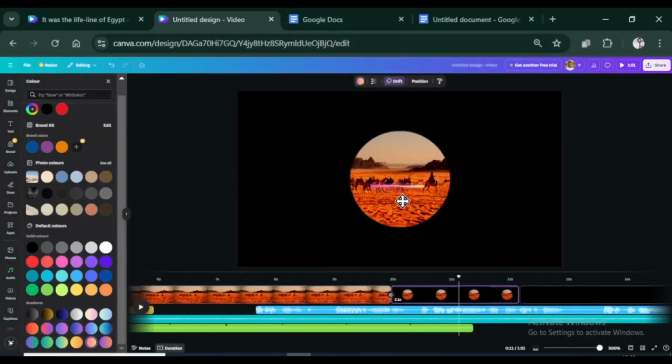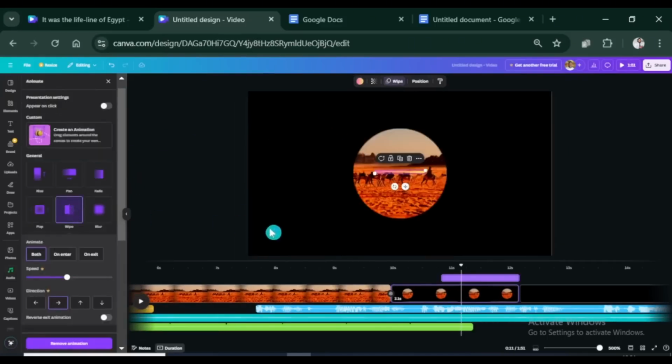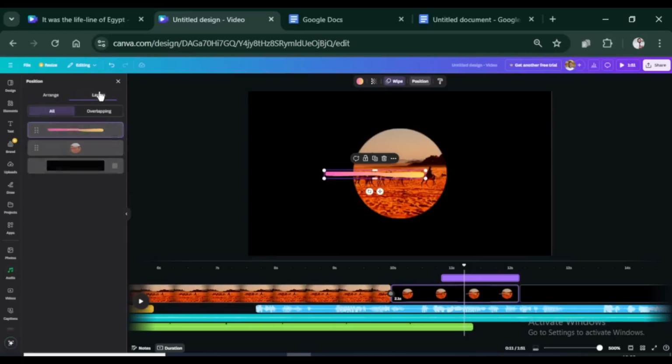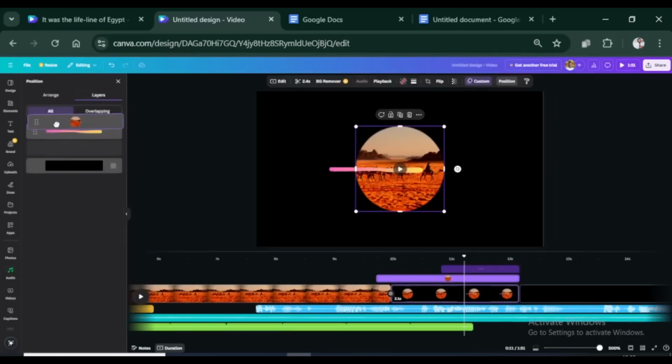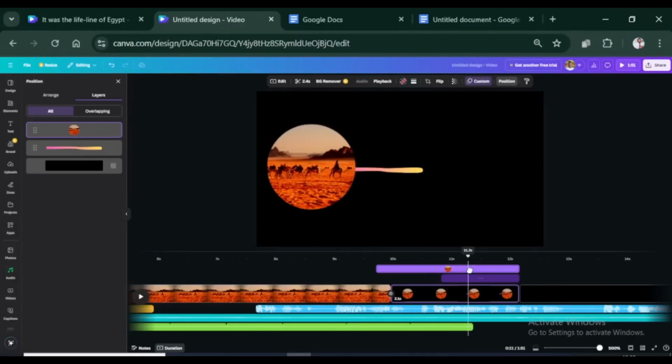Position it at the center. Let's give it this wipe animation and increase the size. Change its position to the back. Click on Position at the top, switch to Layer and drag the frame to the top. Great! Let's add the next frame.